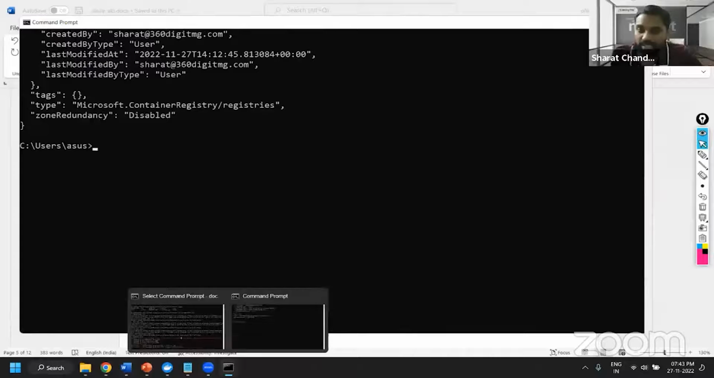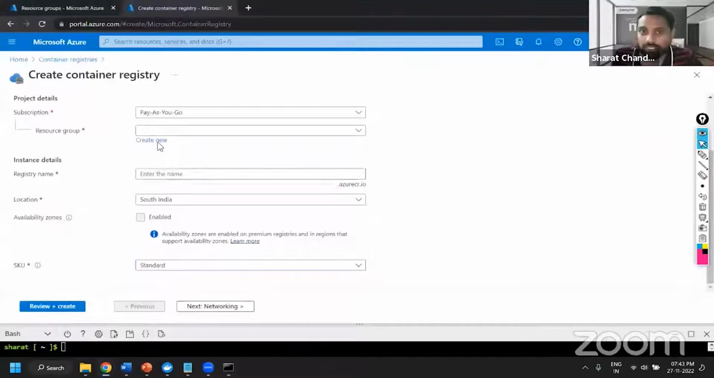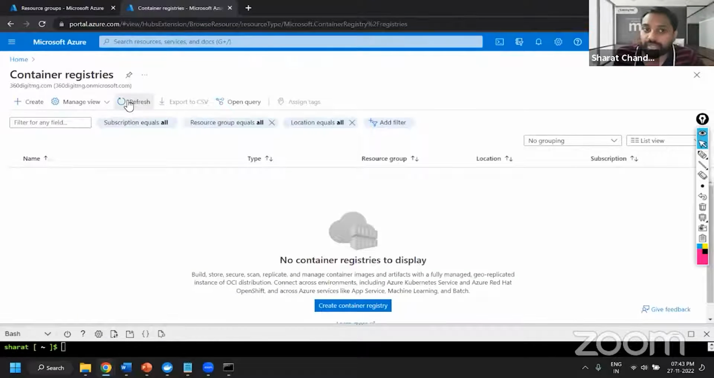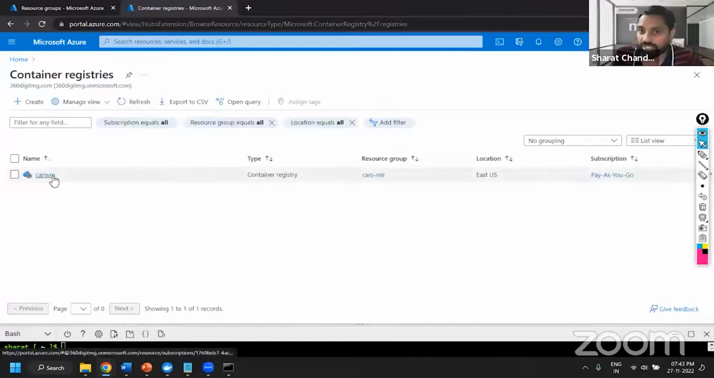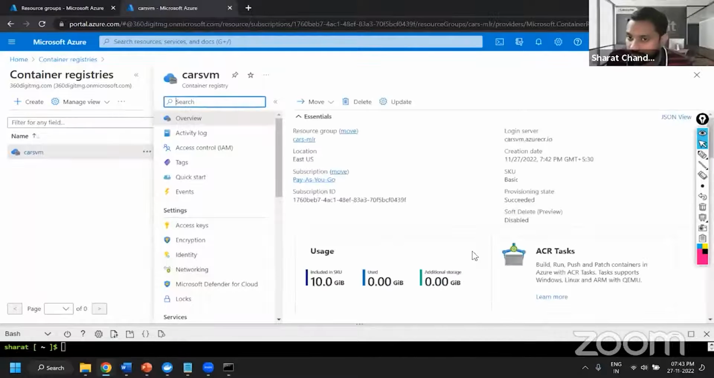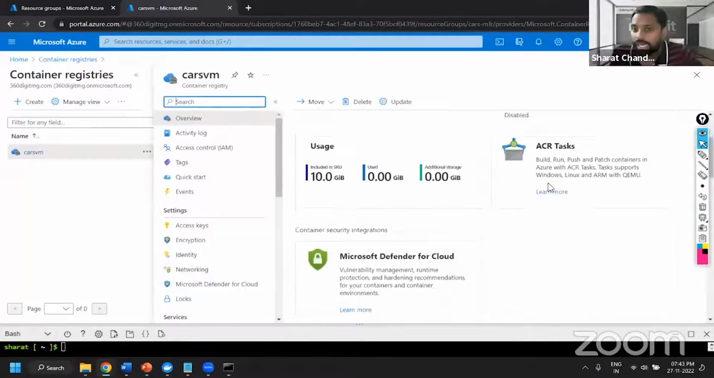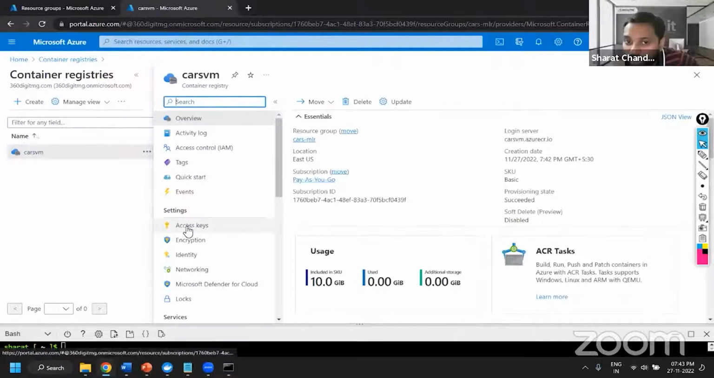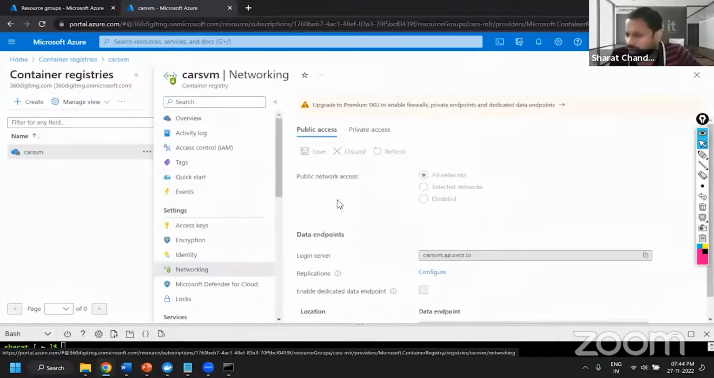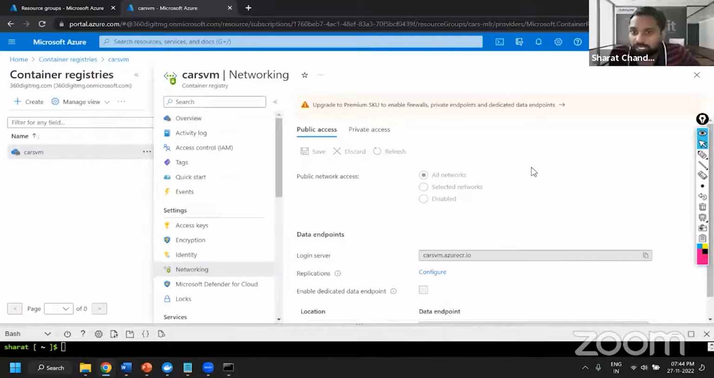All right. Now, once this is done, you can also check the registry here. If I refresh, you'll see this. The resource group is this, the container registry name is this. And when I click on that, it will take us to this page. And here, we need to click on this access keys. Okay, networking, of course, is there. We'll not change it.